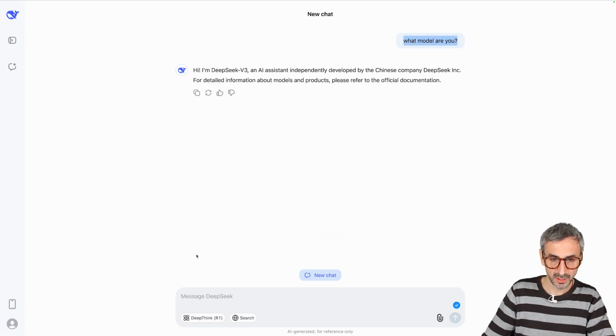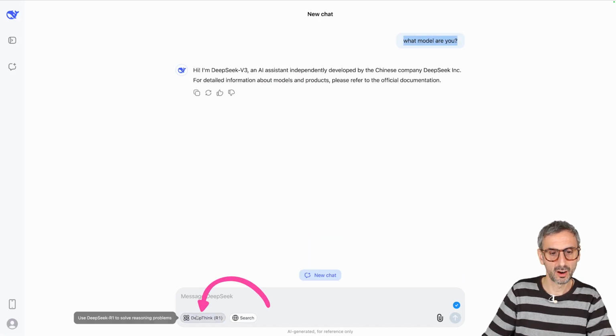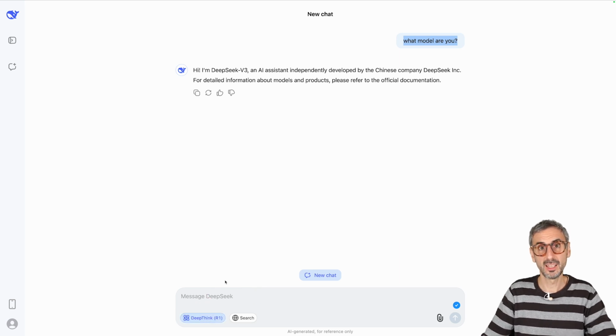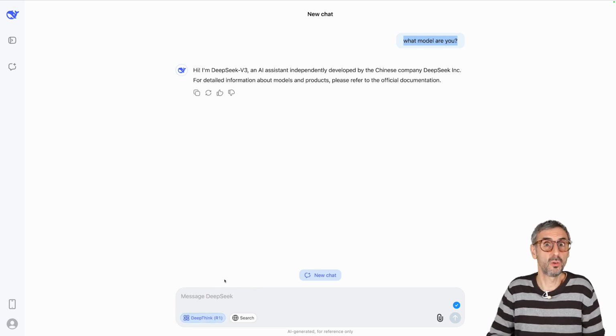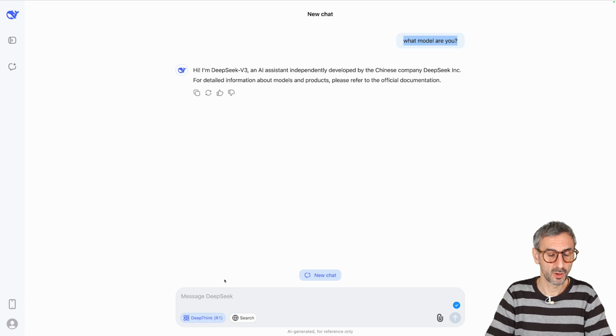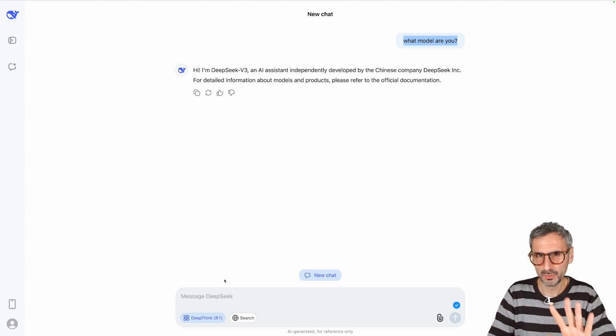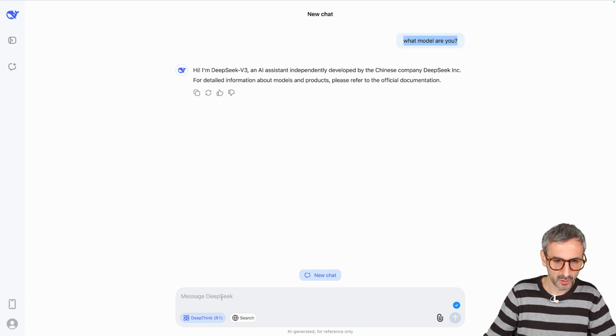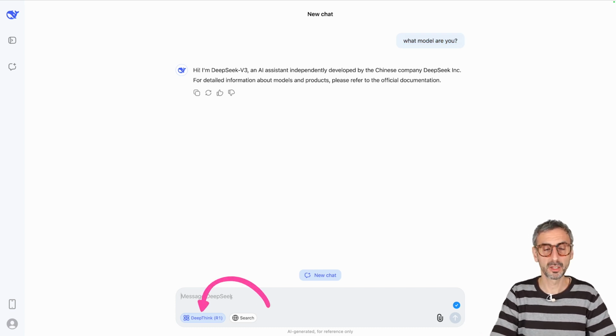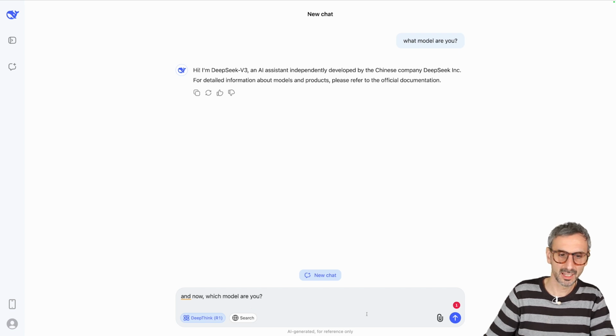So we learned something. Now I want to try this R1 model, the DeepThink model right here, because that is what actually created all of that buzz on the internet a couple of weeks ago. I'm going to get back to that buzz and explain the reasons, but from a user's perspective. So now let's ask again, click the button. And now, which model are you?